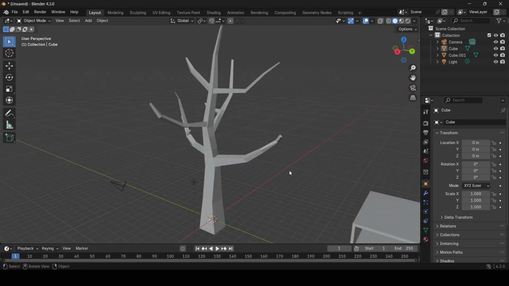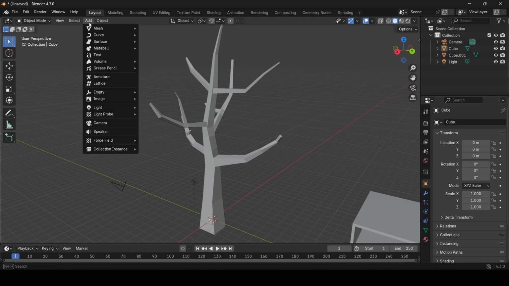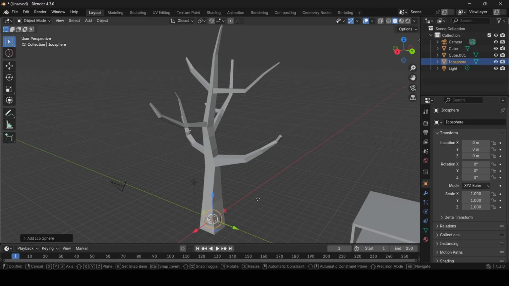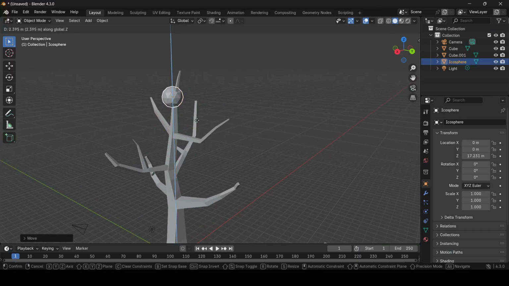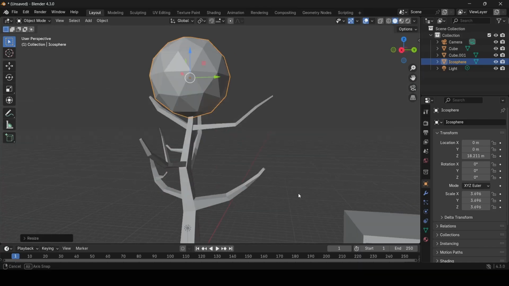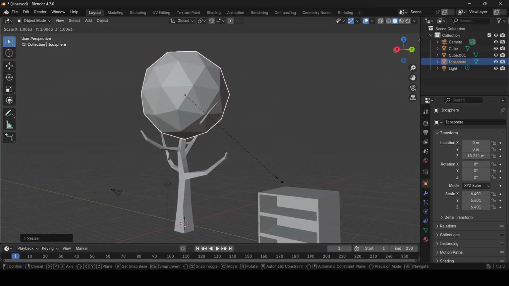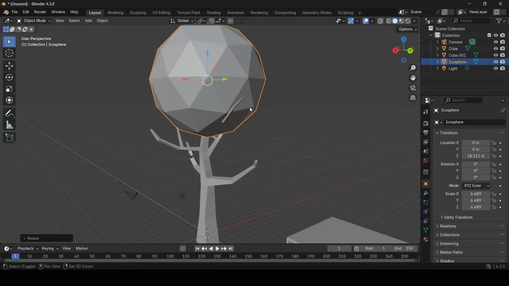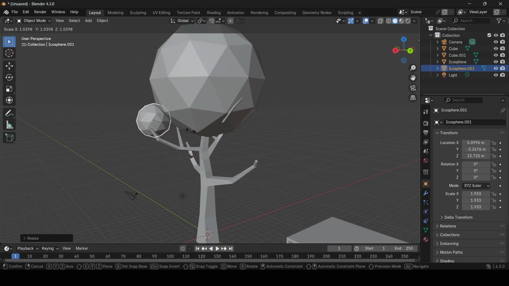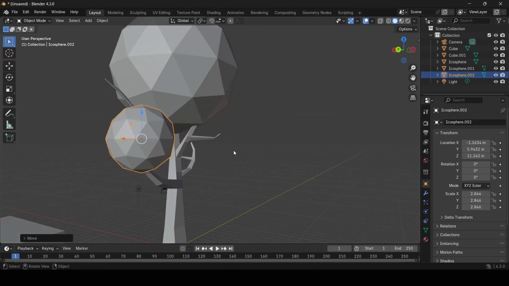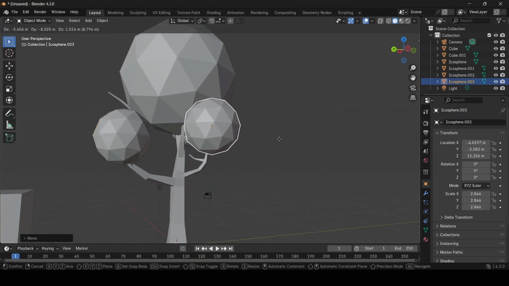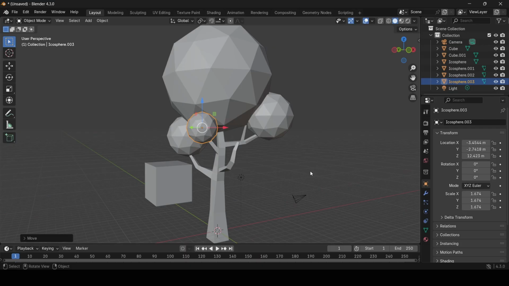Now that I've done some tree branches, I'm going to go to Add, and I'm going to add a mesh, and I'm going to go to Icosphere. I'm going to move it all the way up, and I'm going to scale it to be a bit bigger, and we're going to make these kind of like the big leafy bush at the top of the tree. I'm going to Shift D to duplicate and scale down to make some smaller ones. And I'm going to cover the end of the branches with these icospheres just to make it look like a really simple tree.